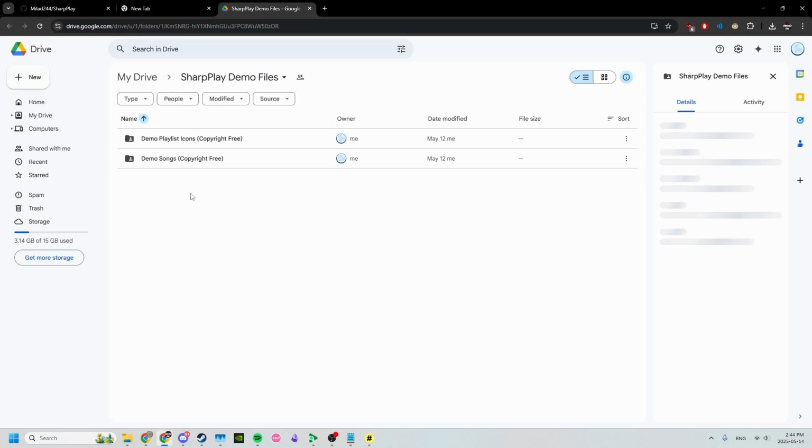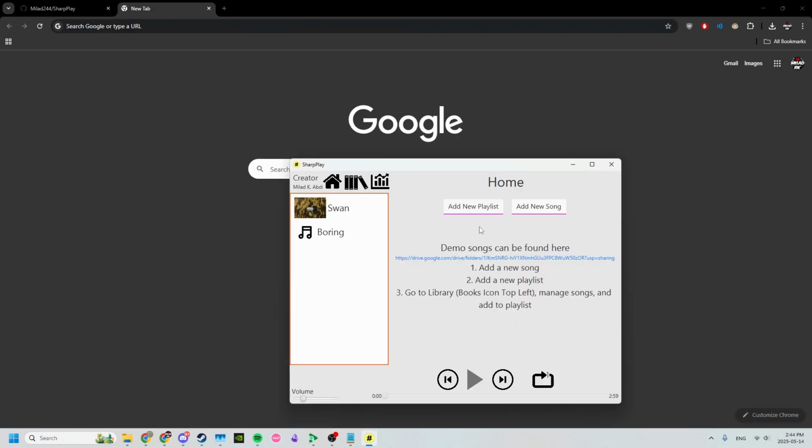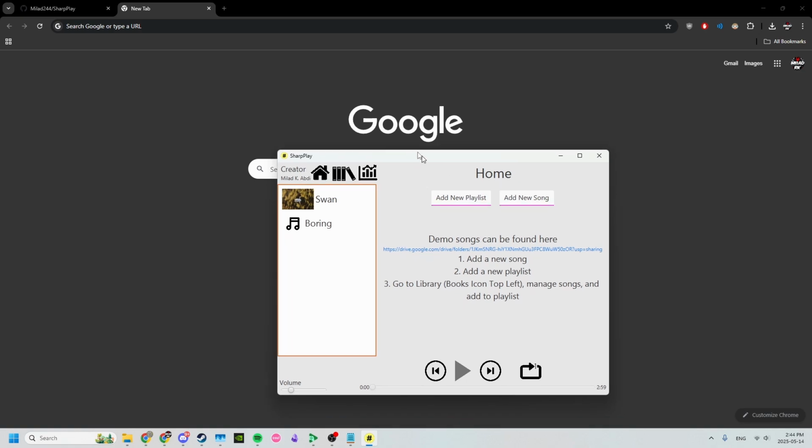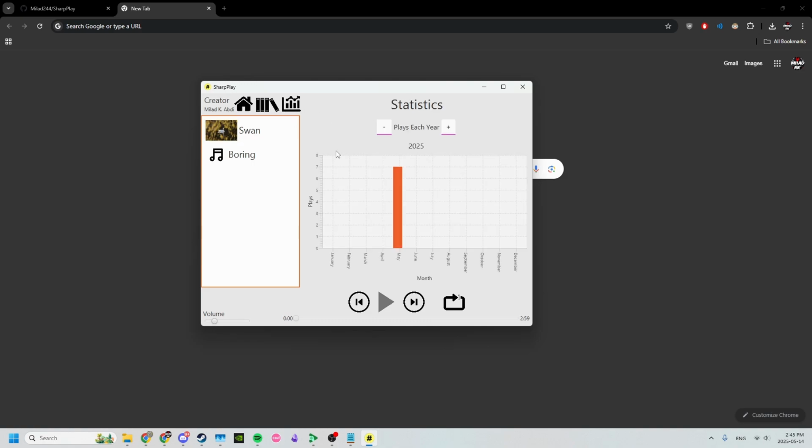Demo songs and playlist icons are here. It's a public folder. You can download them and extract them, and then you can use them. And they're all copyright free. Then I'll go through the step of adding a song I haven't done yet, but first I should show some stuff. So this is the plays by month for each year, and then I can change the year.